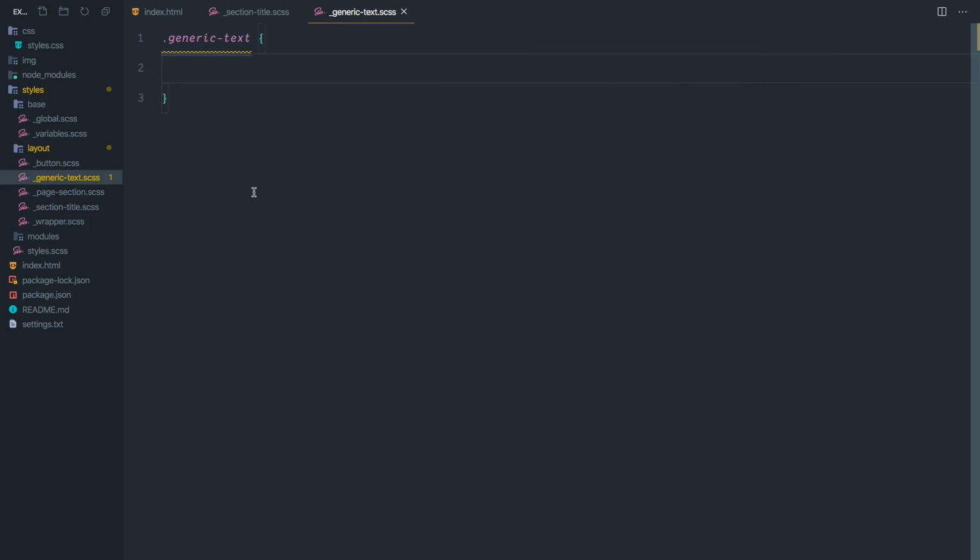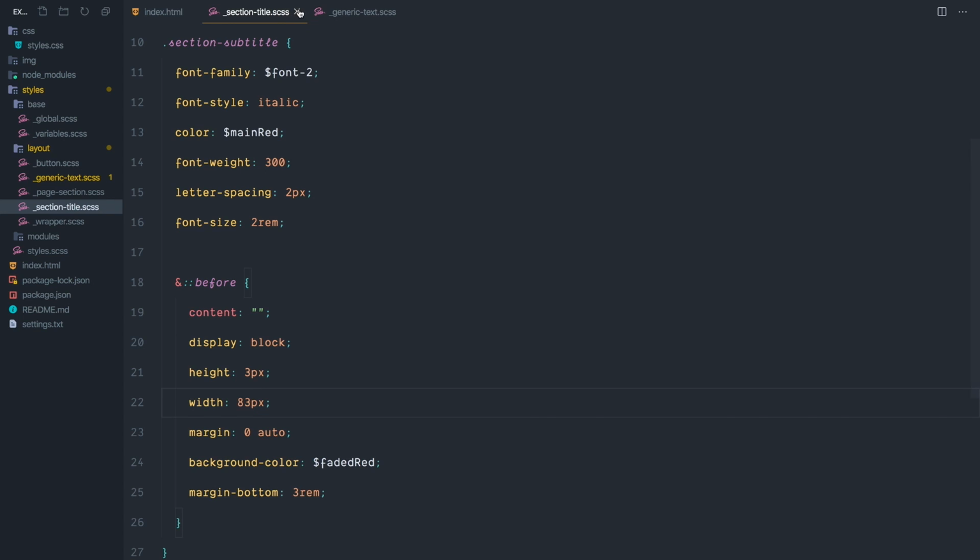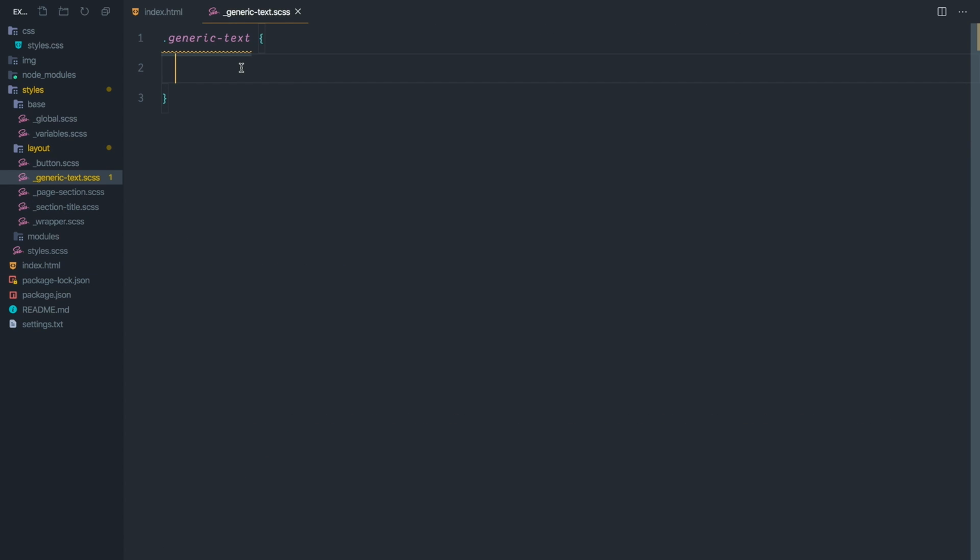Right, so now in the HTML file, here in the about section, we need to give this paragraph a class of generic text. Okay, so now what do we want to do? So we want the text to be horizontally centered, and for that we're going to use the margin trick.